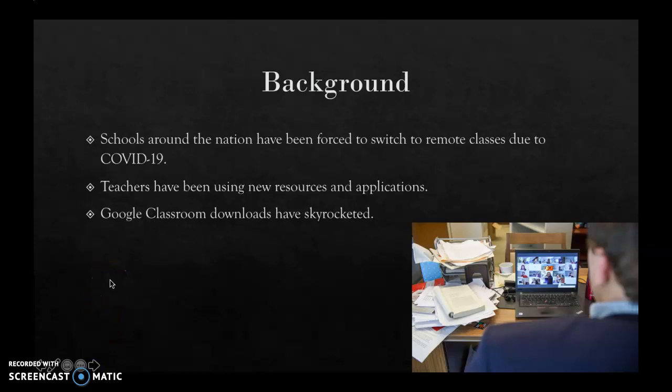We are living in this crazy time period where schools across the United States have been forced to switch to remote access. This has forced teachers to look for new ways to efficiently teach their students via online lectures. Recently, one application that has skyrocketed in downloads is Google Classroom. It now has over 50 million downloads on Android and is the number one education app on Android and iOS.